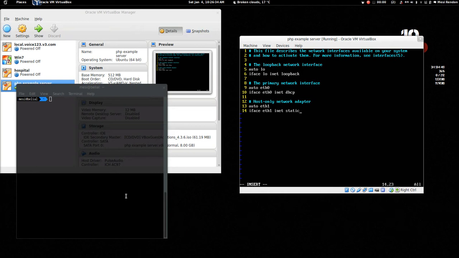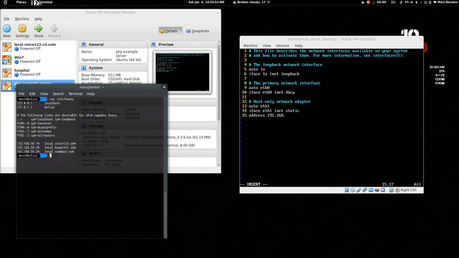So I want this network interface to be static. I will assign a static IP address, as I have defined it here in my hosts file. And that's all.